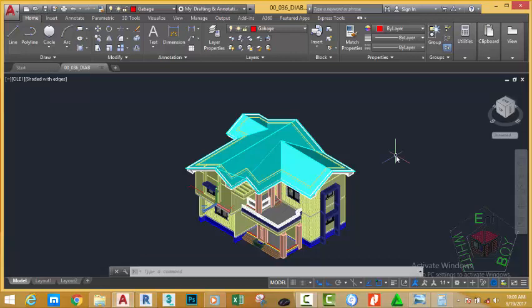Alright, in this tutorial we created a profile and swept it to a path to groove our wall. We designed the reveal around the windows that are in the wall that we grooved, and we used the thicken command to thicken our roof.